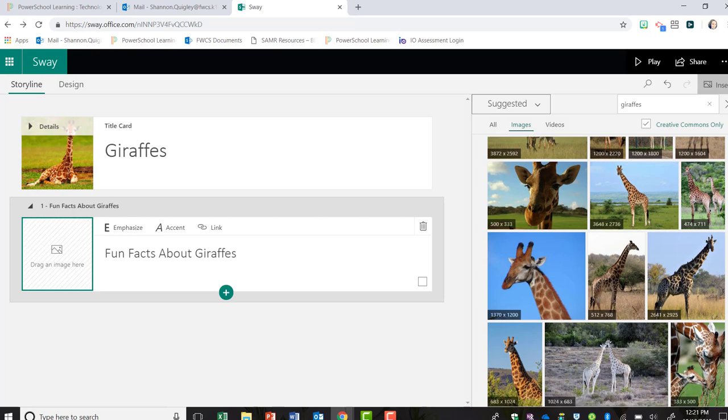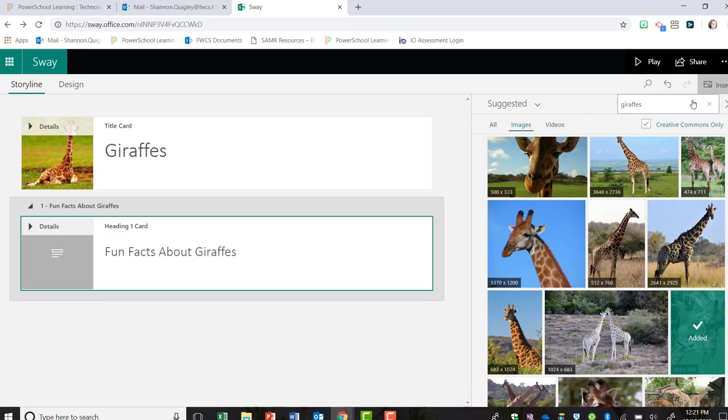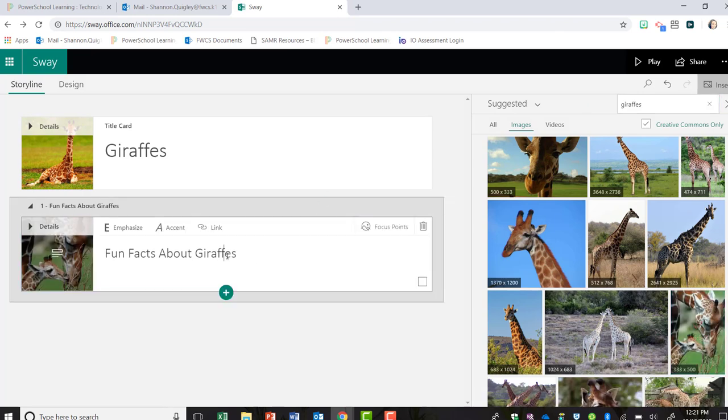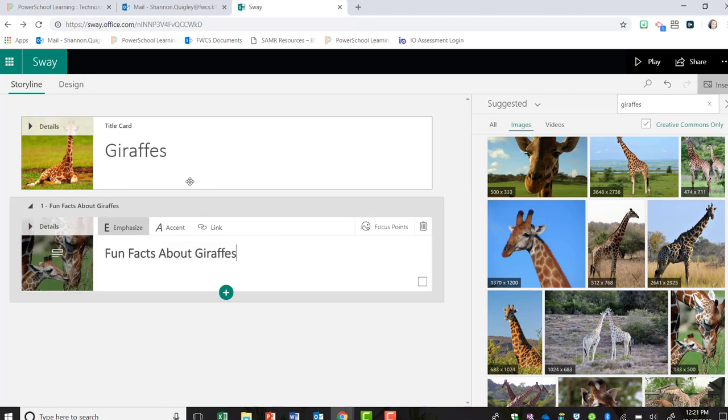so I've still got my image block open. I'm going to be able to select another picture, hit add, and now it's in my heading card. Since this is the heading, I want to emphasize it by making it bold. You could also make it accented, making it italics, or just changing it so it doesn't look the same as the title of my presentation.